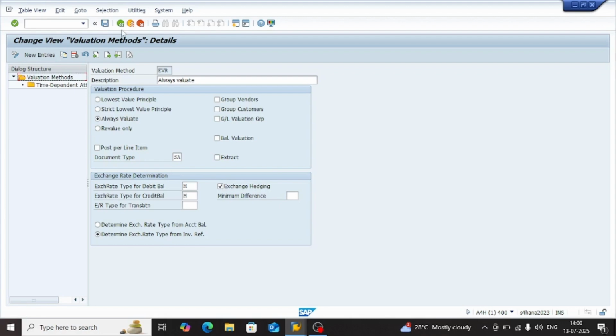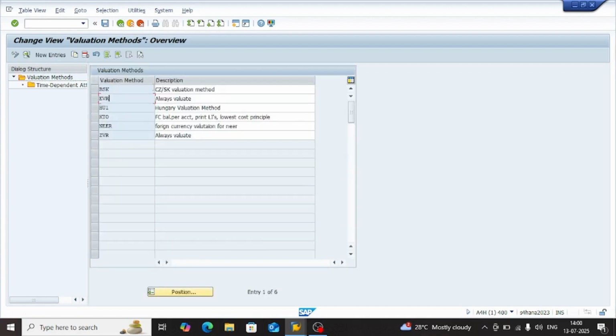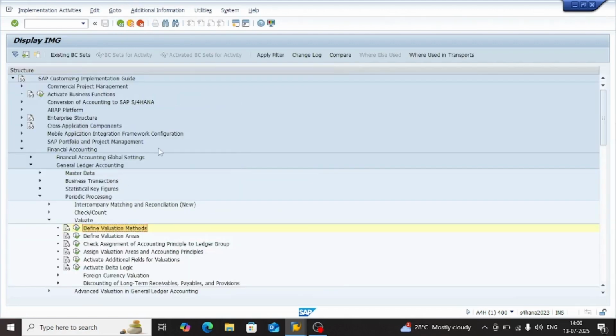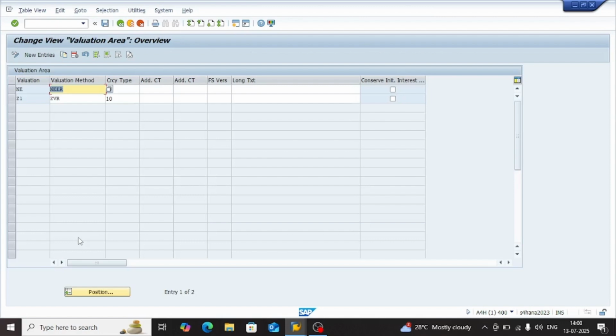So let's just say we are going to use EVR as our valuation method. Even if we have done some changes, I would not like to save it. Define valuation areas. Let's just do it. To the valuation area, I believe we will assign the ledger in the next part, right? So here, which currency type you want to evaluate? So company code currency with the foreign currency ledgers, right?